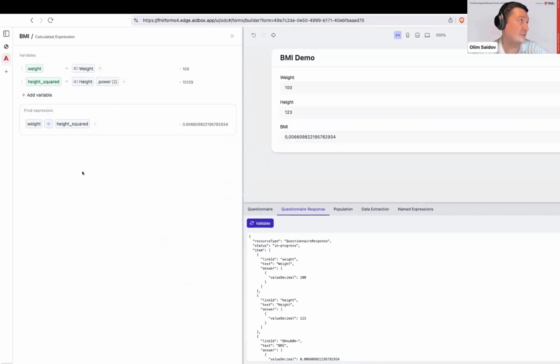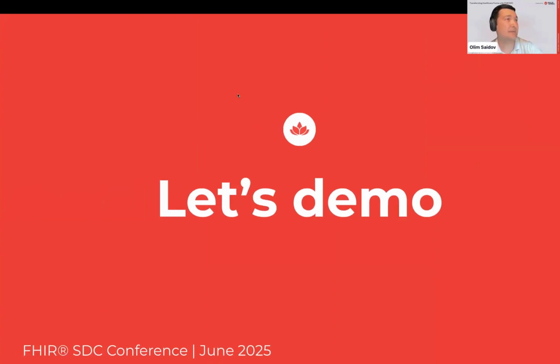If you want to add more expressions, it will be much easier to test and debug. So yeah, that is the demo. Let's get back to slides.